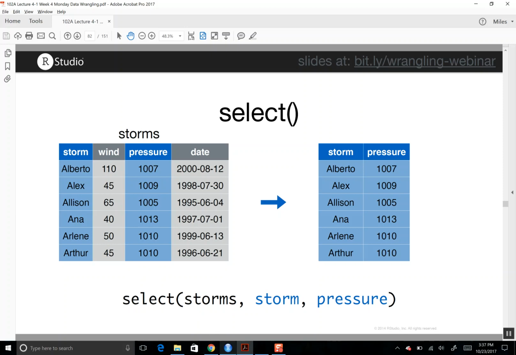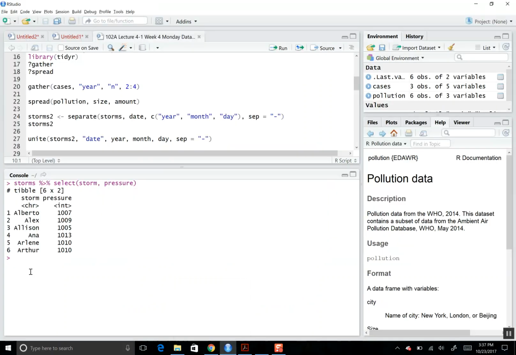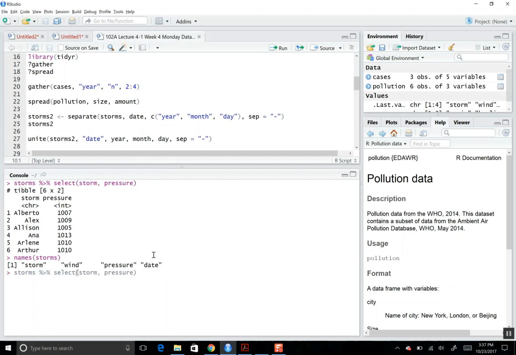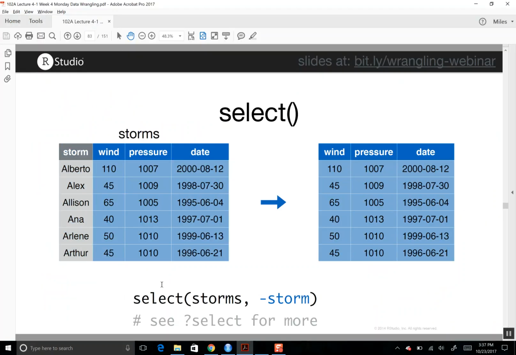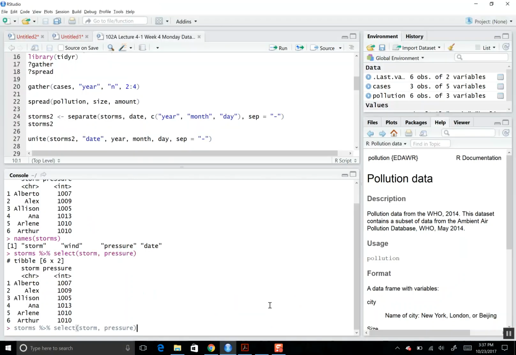So of course, whenever you're trying to figure out which columns to select, it's helpful to know the names of the columns. So you just say names of storms or names of whatever data frame you're looking at. And here I only have the columns storm, wind, pressure, and date. So in this case, if I do storms, select storm and pressure, it's going to select those columns. Just like subsetting other things, you can put a minus, and that will say select everything but storm.